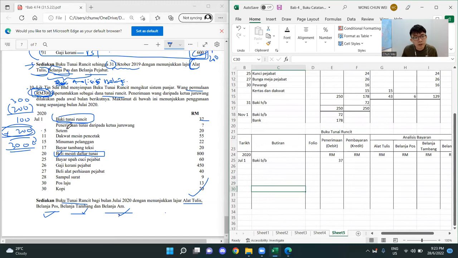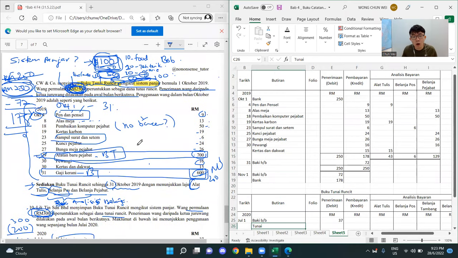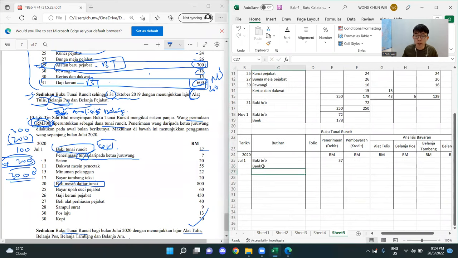Okay. And then they say there was a penerimaan tunai daripada ketua juru wang. You penerimaan tunai. So tunai from tunai. Okay. So sometimes, if they didn't say whether it is penerimaan wang, penerimaan tunai or penerimaan daripada bank or cheque, then you can put either bank or tunai here. Nothing wrong, but I prefer to put bank. But if you see penerimaan cheque, then you need to put what? Bank, because I told you the keyword for bank is cheque. But here you see penerimaan tunai. So here you put tunai.